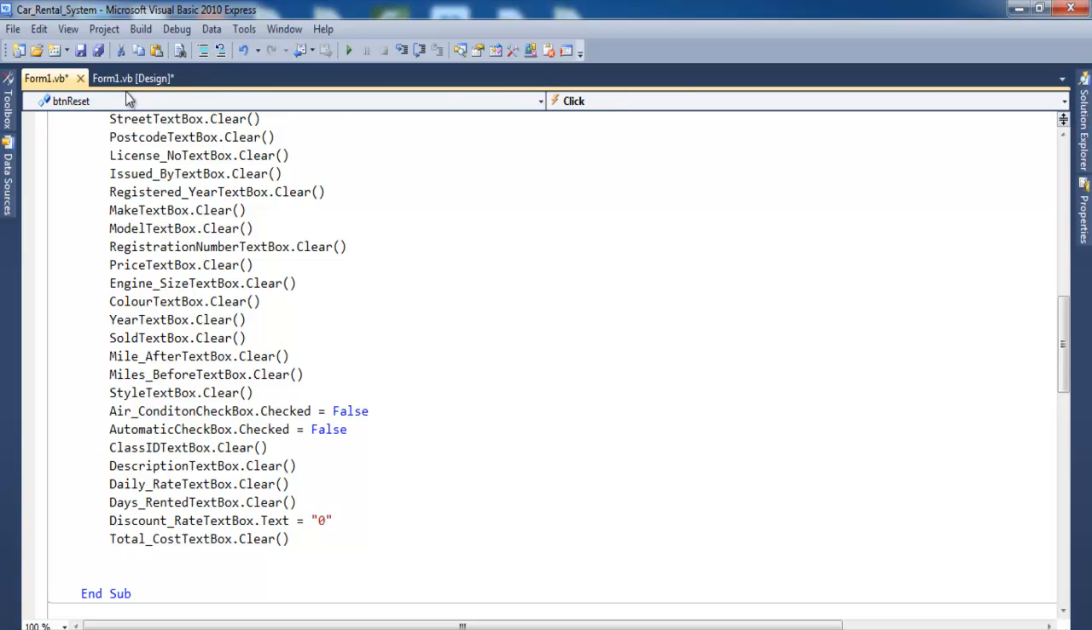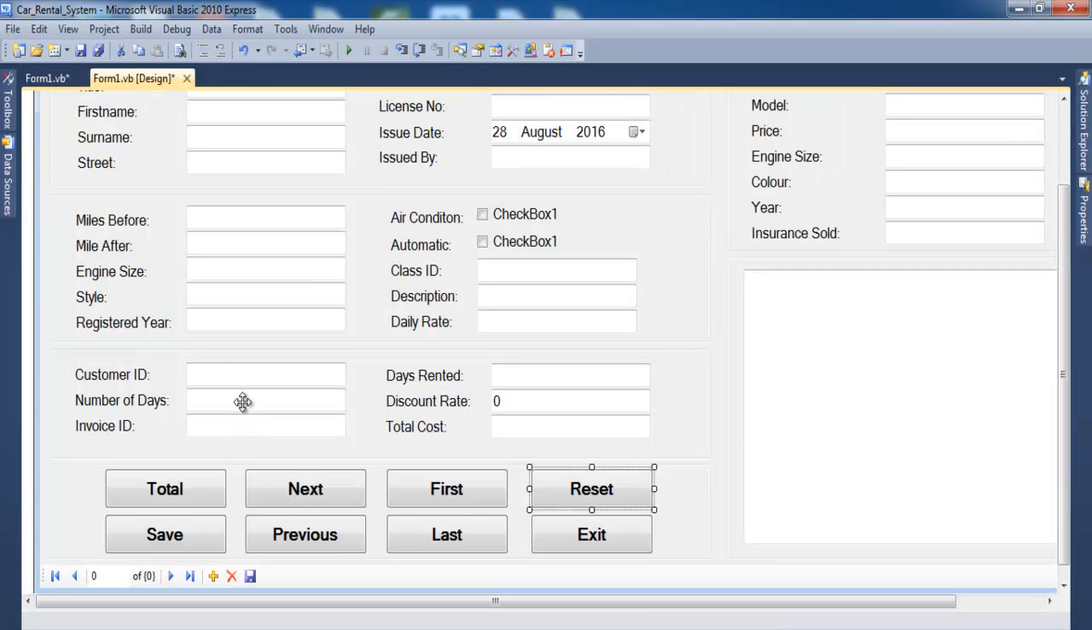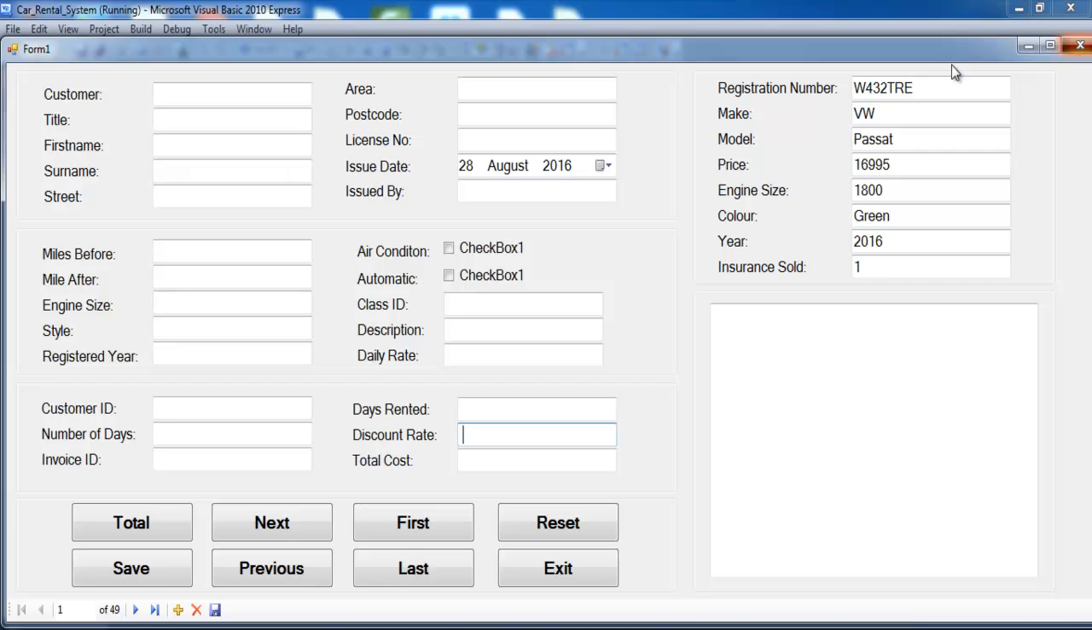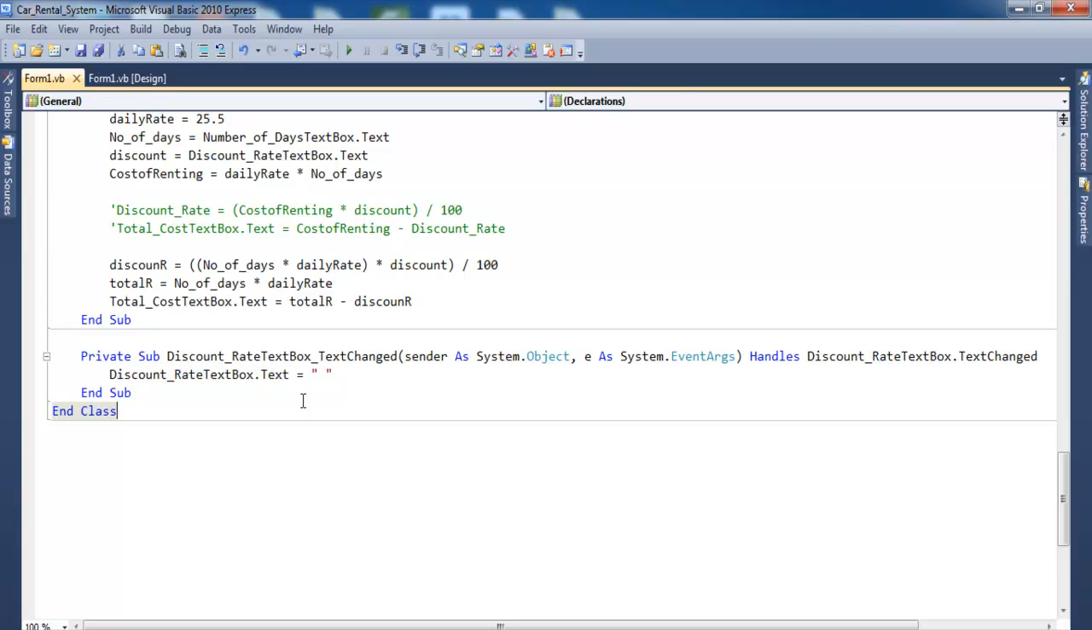Now number of days is there. So supposing anytime we click on the discount, we expect it to become empty so that we can enter data in it. Okay, let's see. No, we should use click events. That is wrong. Let's close that and change this to click events. Get rid of that. Let's cut that off. Let's change the event to click.